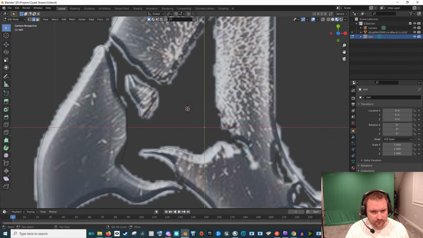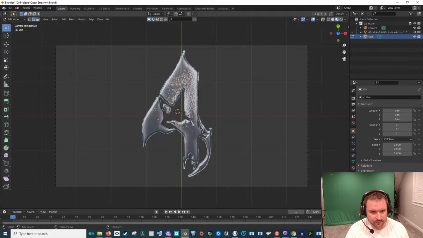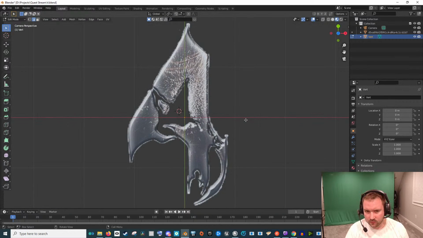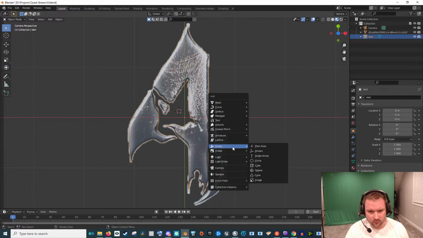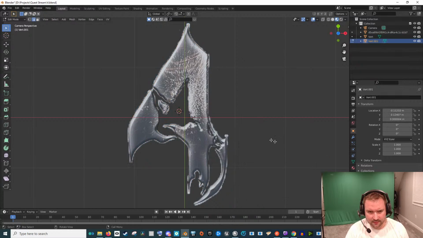Let's move our cursor. Is this it right here? No. Shift A, single vert, add. I don't know where it is. I don't know why it's not showing up. I run into this issue sometimes. We can just add a new object and join these together. So I'm going to go to mesh, single vert, add it.